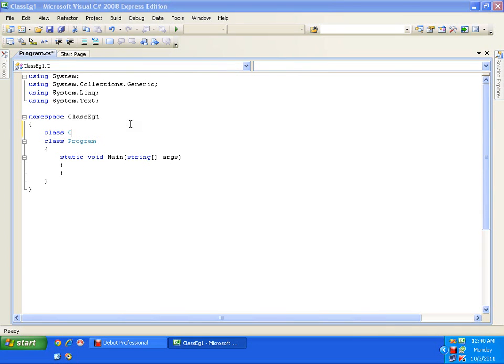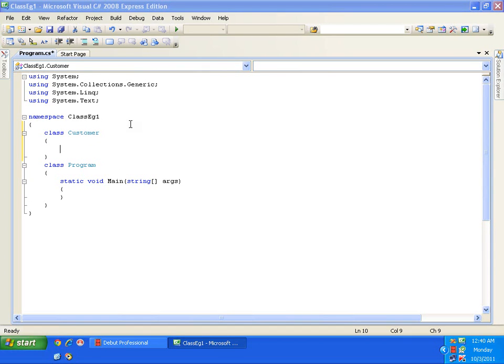Class name customer, and in this class I'll have few fields like int account number ACNO, string name, and double balance. Say this is the customer of a bank. A customer of bank may have various fields. So for our demonstration I am selecting 3 fields. One is account number, another is name, and one more is balance.